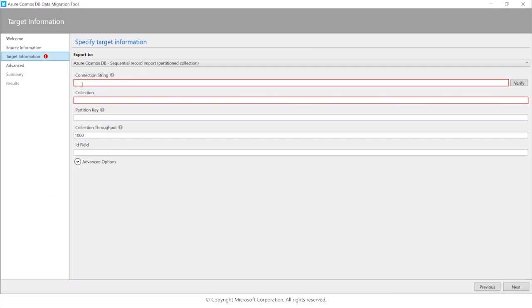So I need to come and grab the Cosmos DB connection string, which means I need to go back to my Azure portal and find my Azure Cosmos DB that I set up to grab that connection string. So let's just go do that.